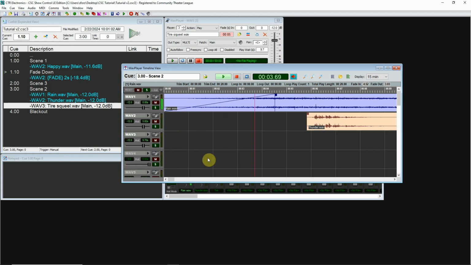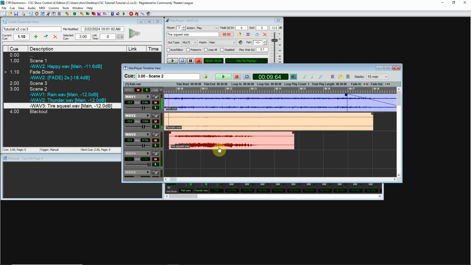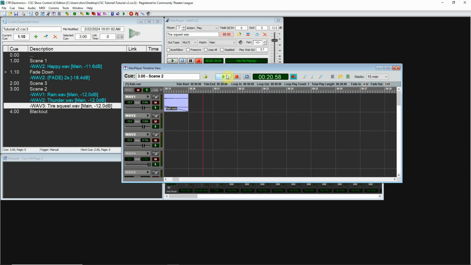There's the rain fading in. There's our thunder. Tire squeal. And then the rain, of course, is going to fade out. It's so much easier to do that within the program.